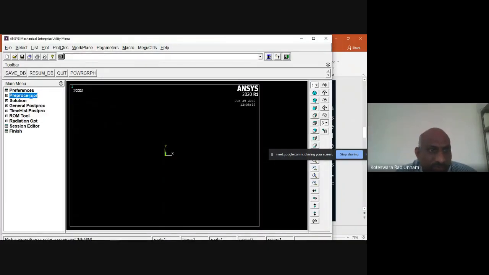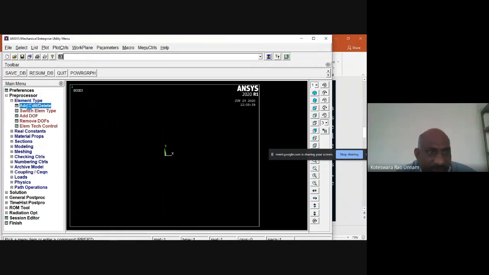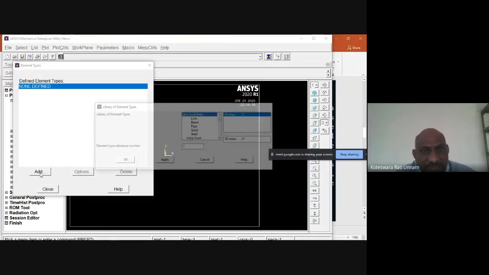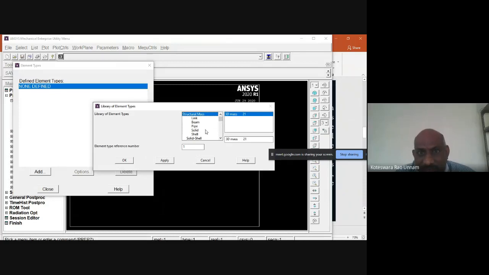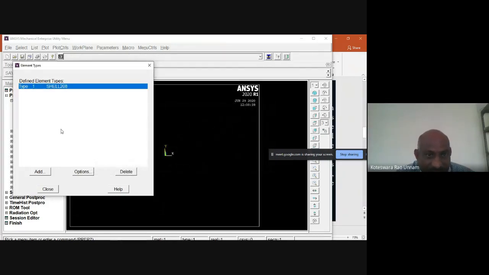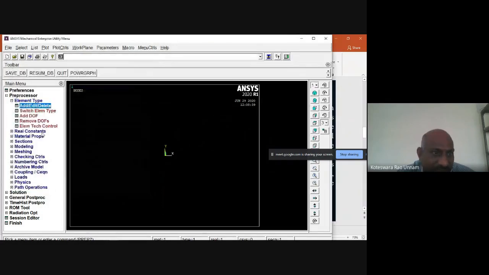So first we'll select the element. Whatever element you select here should be axisymmetric. Since it is a shell, I need to select shell here. In that, I need to go for axisymmetric shell 208, so that it can be used for axisymmetric analysis. If you want to know the degrees of freedom for each node, you can go through the help document. There are 3 degrees of freedom for each node.